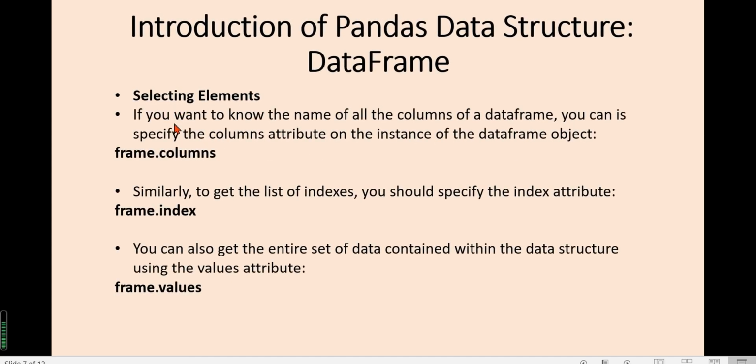Selecting elements of a DataFrame. If you want to know the names of all columns of a DataFrame, you can specify the columns attribute on the instance of the DataFrame object. So frame is a DataFrame. We can write frame.columns. Then the variable names will be shown. Similarly, to get the list of index, you should specify the index attribute. So we can write frame.index. Then the index names will be shown. And you can also get the entire set of data contained within the data structure using the values attribute. So frame.values, then the value part of the DataFrame will be shown.